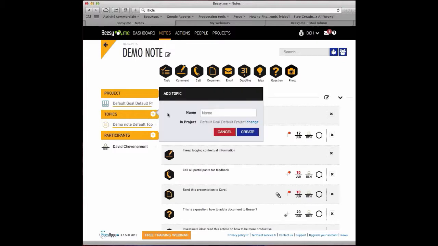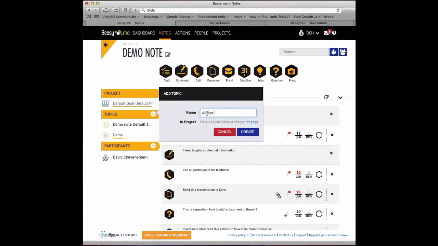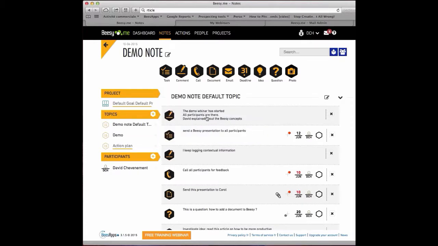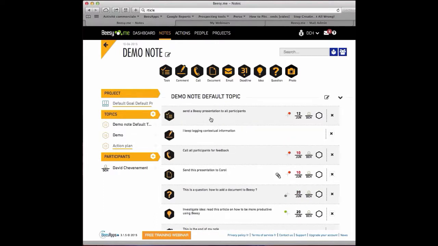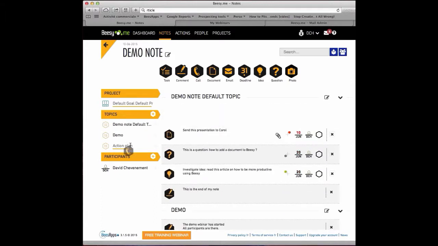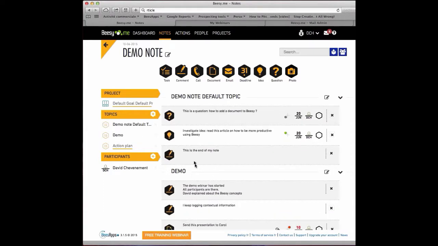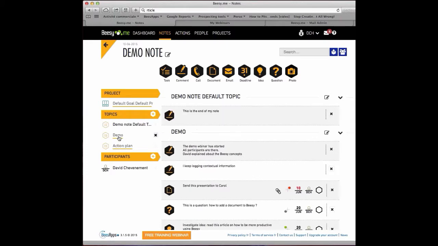I will start to add agenda topics by clicking on the plus button next to topics, and I would say, okay, let's say one demo topic. Again, I'm not changing the project, and let's say an action plan topic. And by simple drag and drop, I will take some actions and move them over to the topic, I will reorganize my note. You can see below here the demo topic, like this and like this.